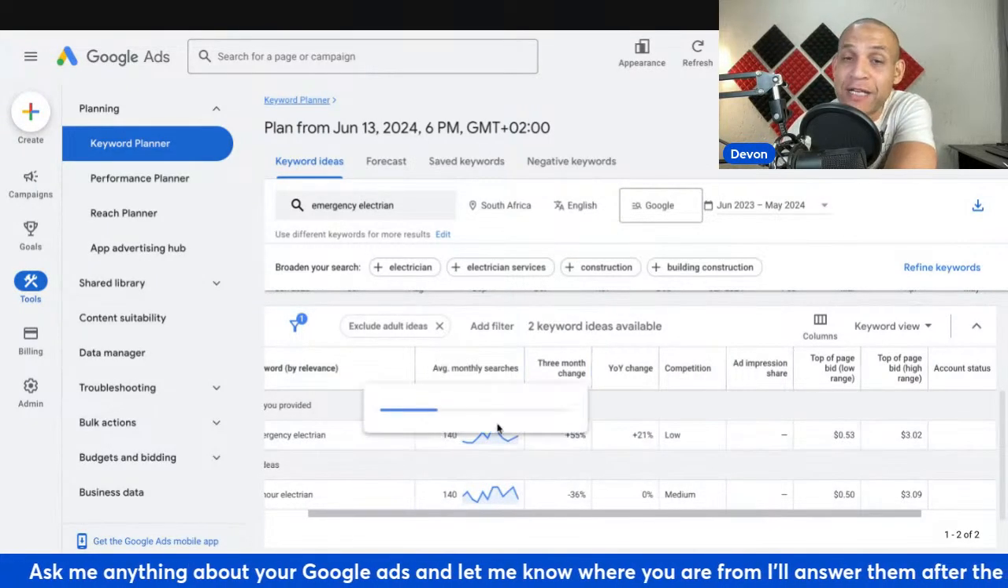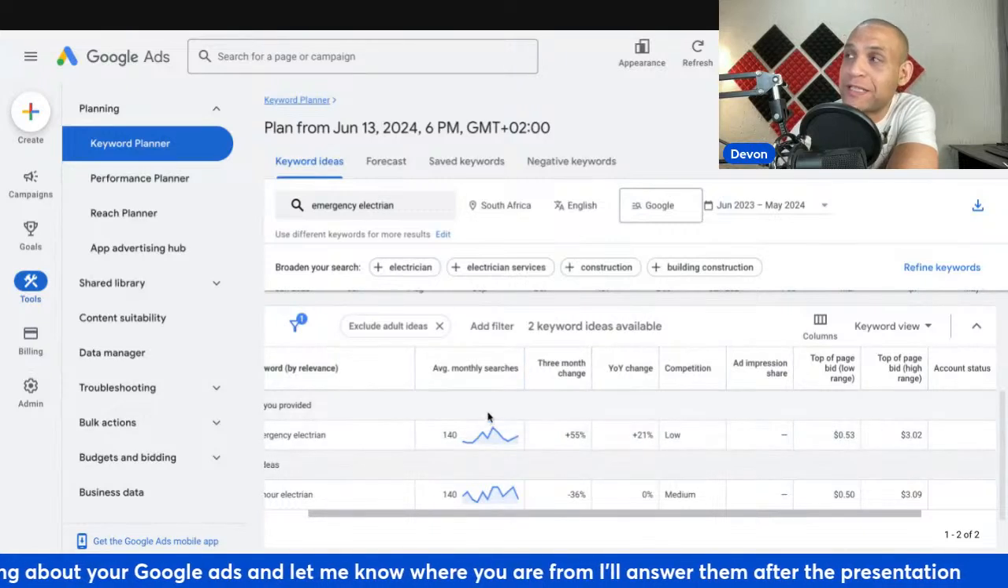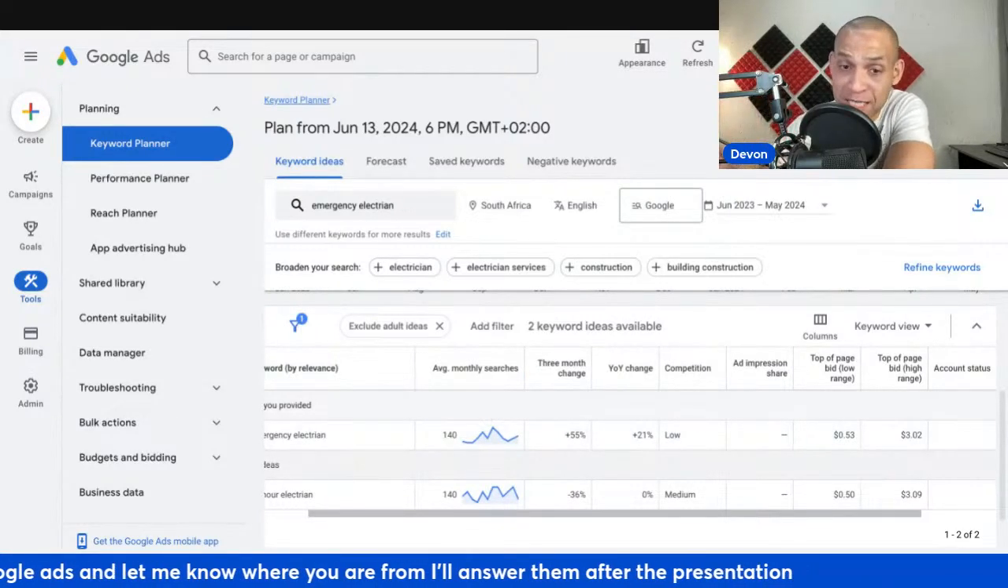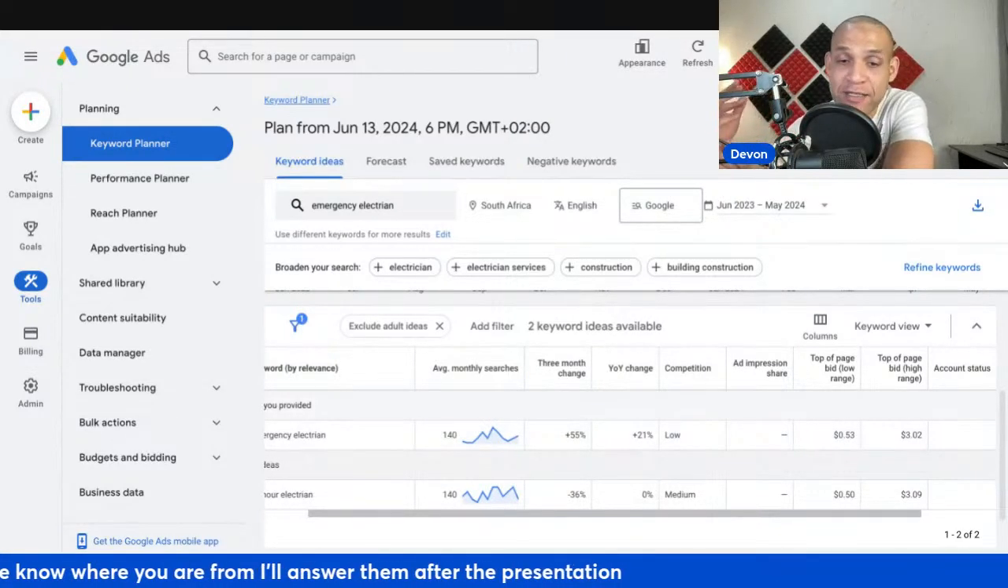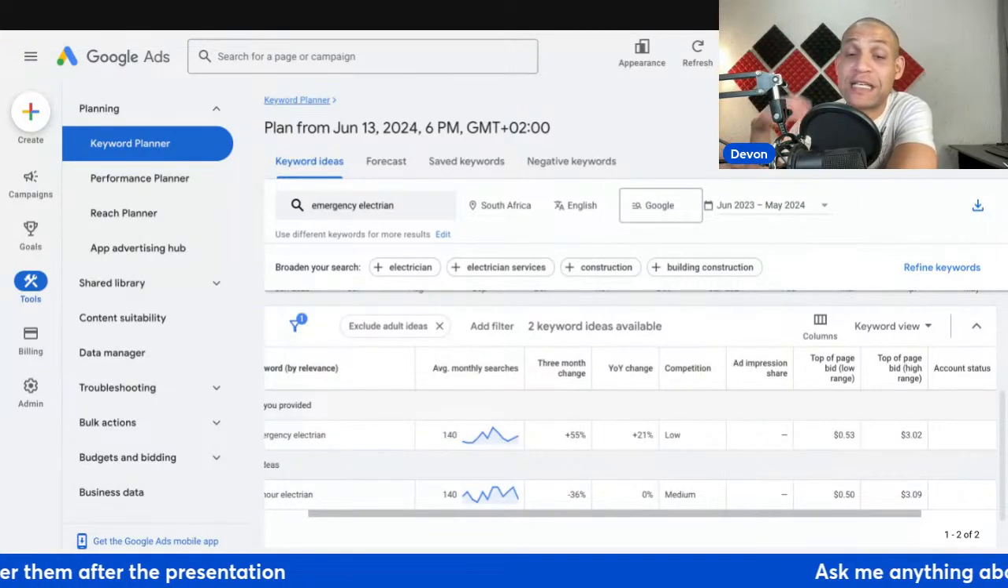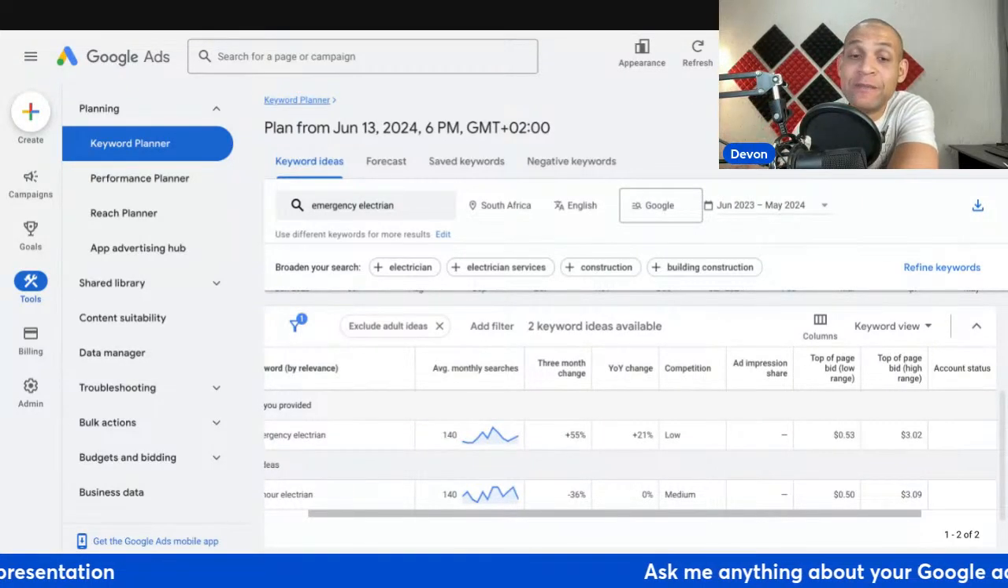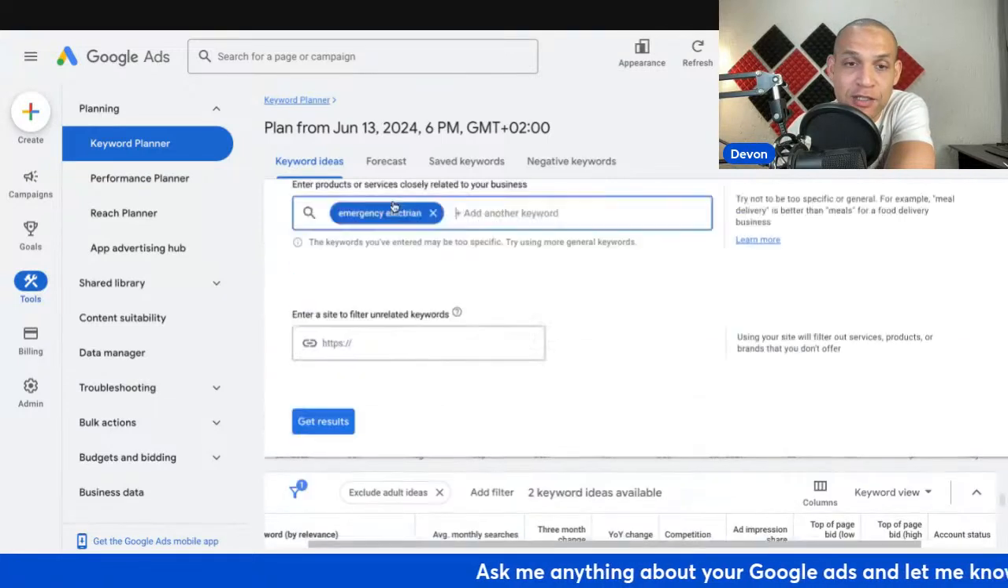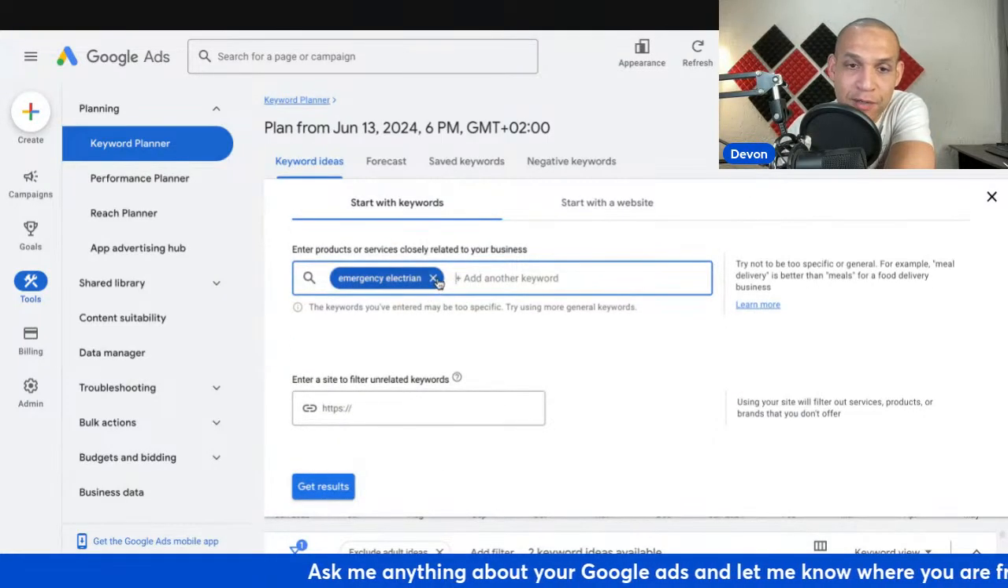So my rule of thumb is, if you get more than 250 monthly searches on a keyword, that falls within the good keyword range. That is a good keyword. That is a keyword you need to keep on your campaign. I'll show you exactly what I'm talking about over here.